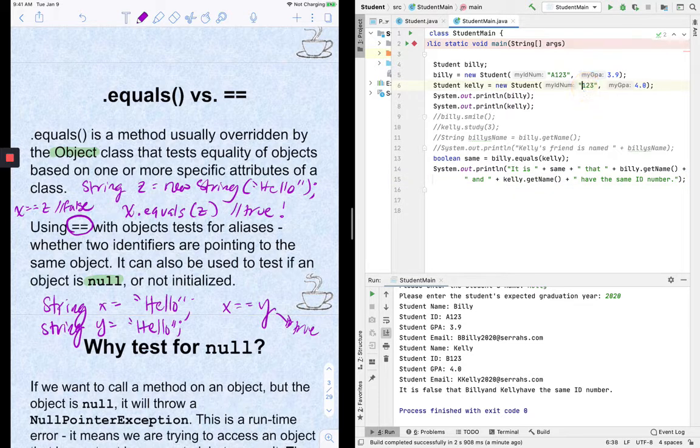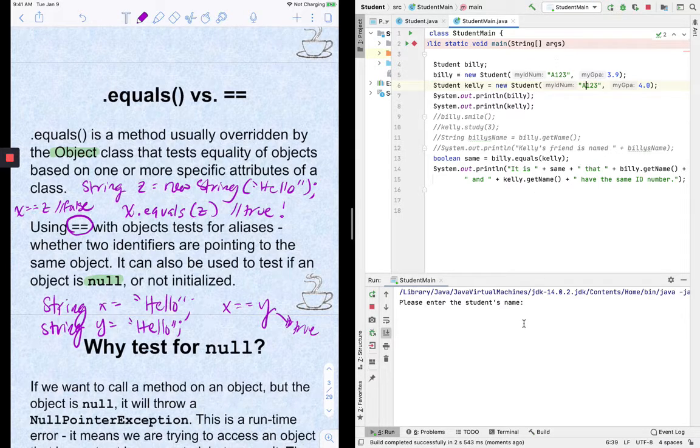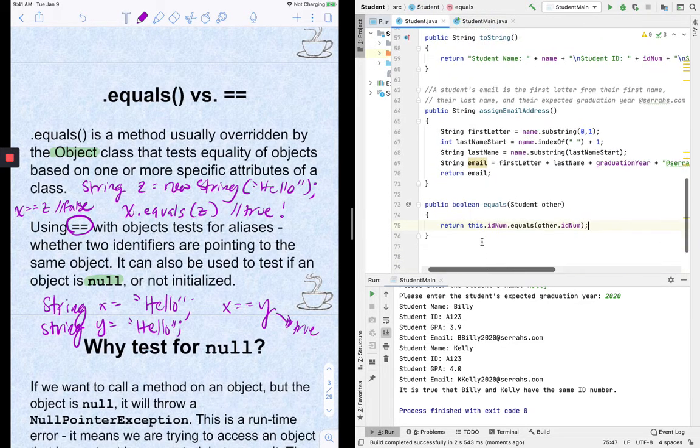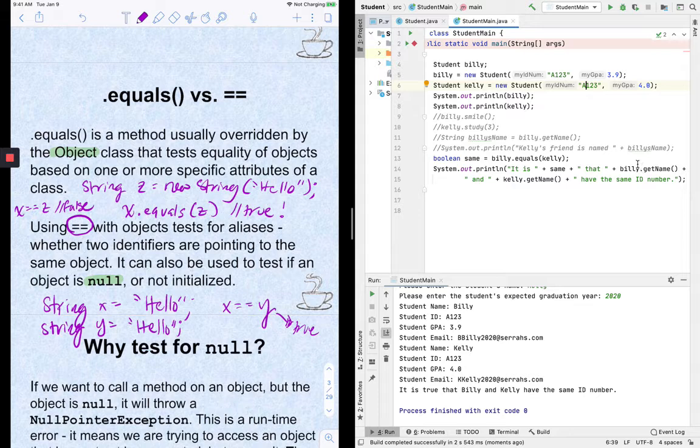But let's change it so that they do. And remember, I use dot equals because these are strings and I'm trying to compare the contents of the strings. So Billy 2020, Kelly 2020. So now it is true that Billy and Kelly have the same ID number. Okay, here, since Billy is the one I'm calling it on, this refers to Billy, and other refers to Kelly, because Kelly is inside of the parameter here.